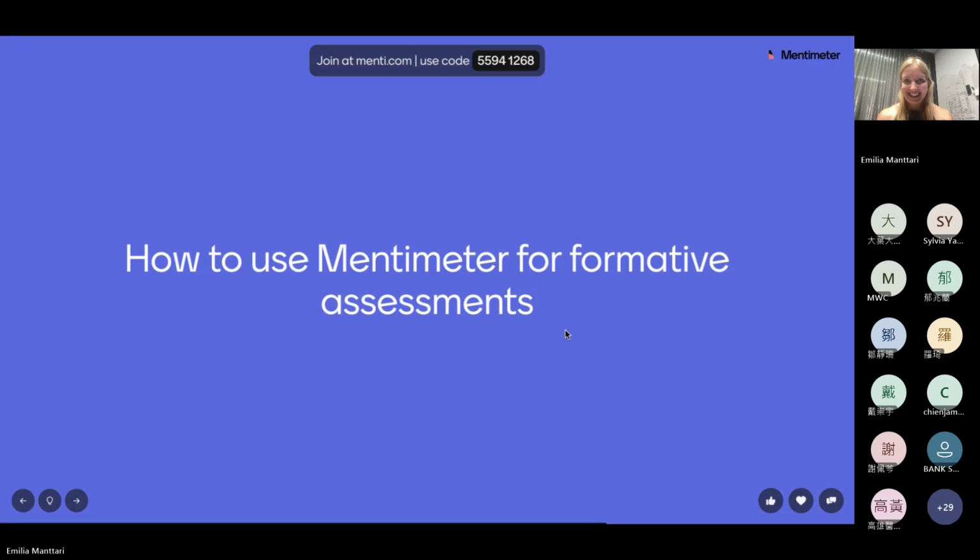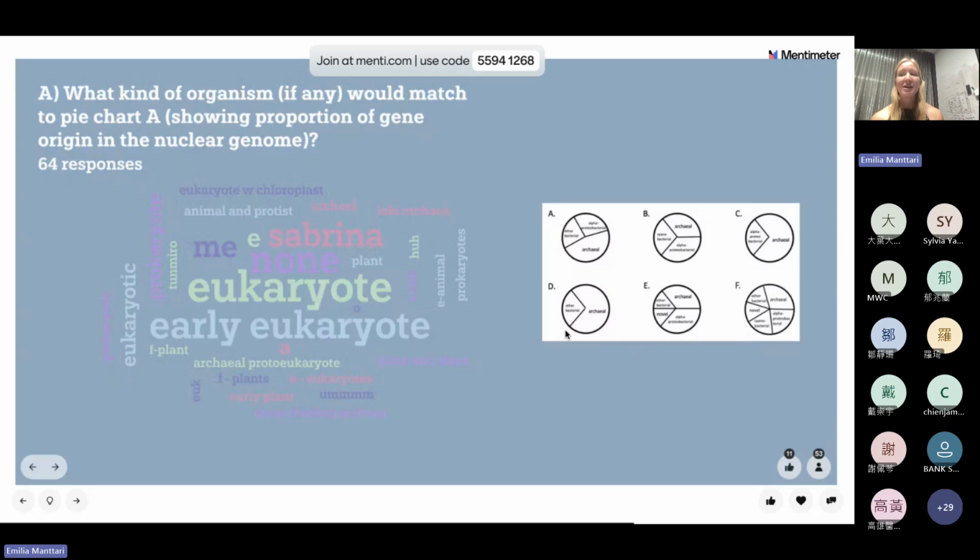Great. Then how to use Mentimeter for formative assessments. Obviously, we have already looked at a couple of examples, but I wanted to show you ideas from other universities around how they have been using Mentimeter. So here we have a knowledge check question. And the question you can see here is, what kind of organism, if any, would match to the pie chart A, showing proportion of gene origin in the nuclear genome? Obviously, I am not an expert in this area, so I wouldn't really know that.